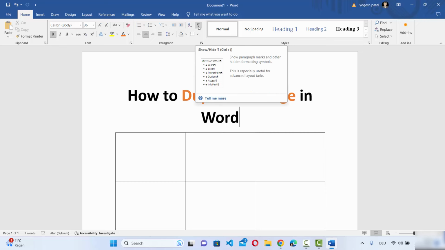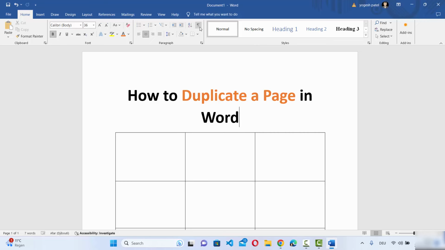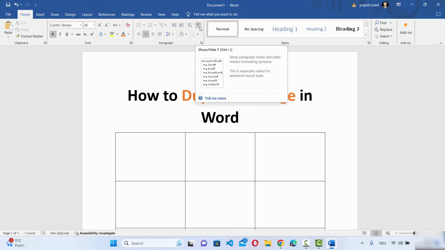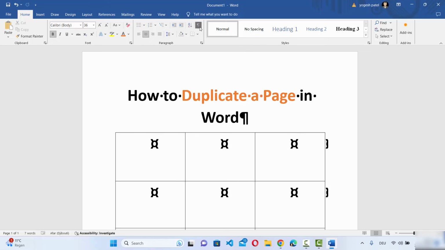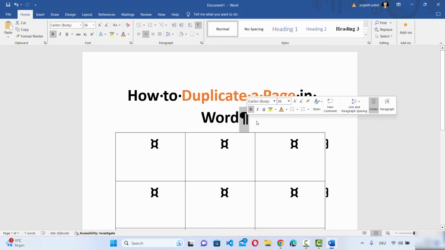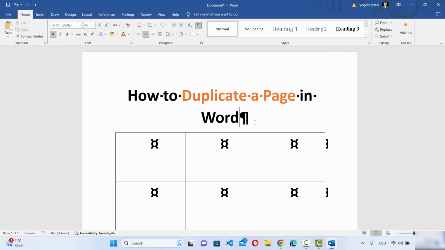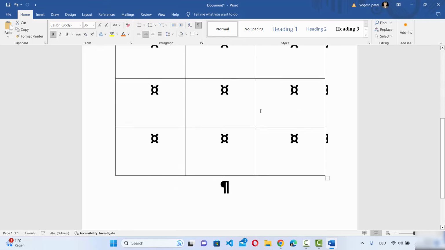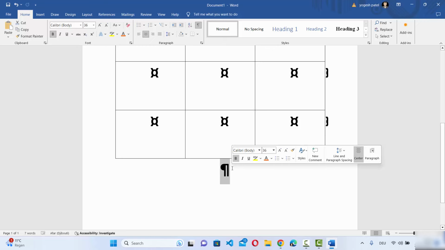you have this pilcrow symbol in your menu bar. This is called the pilcrow symbol. So just click on this pilcrow symbol, which is going to show you this kind of pilcrow symbol everywhere in the document where it finds the Enter key or the next line, right? So I can see this next line here, and then I can see this next line here.